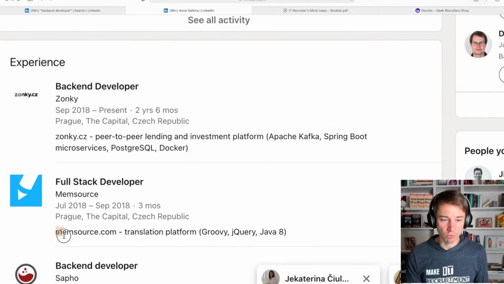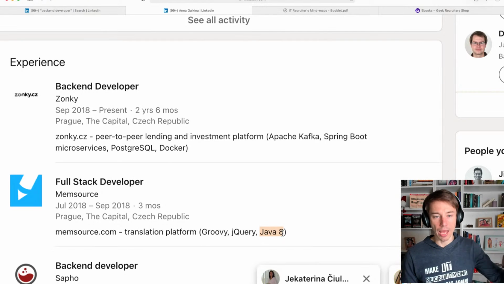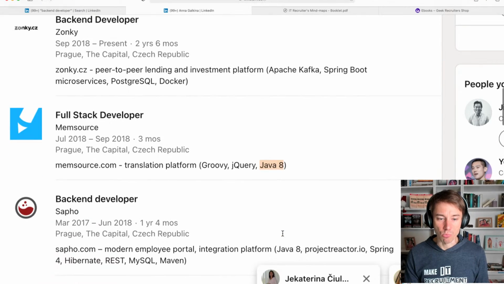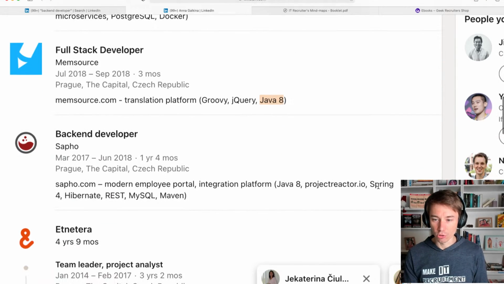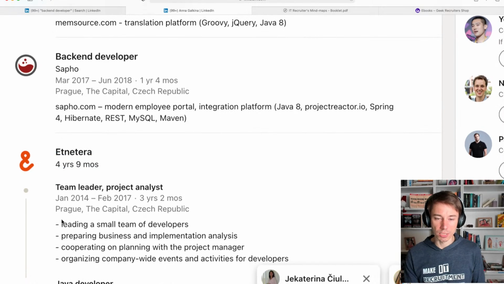And further, right here, a year earlier, she worked with Java 8. So now it's sort of clear that she is a Java developer. So Java is a programming language and Spring is the framework used. And she also used Spring a year before, together with Hibernate. So yeah, she seems to be a relatively senior Java developer.